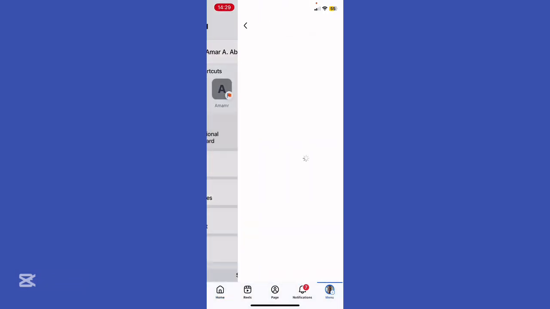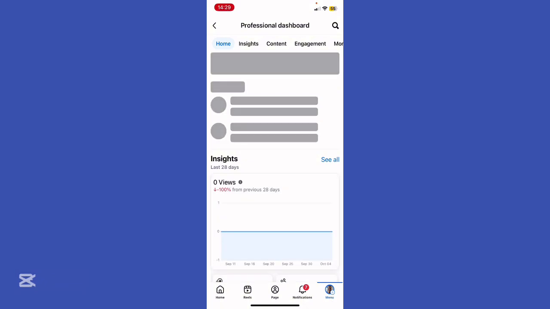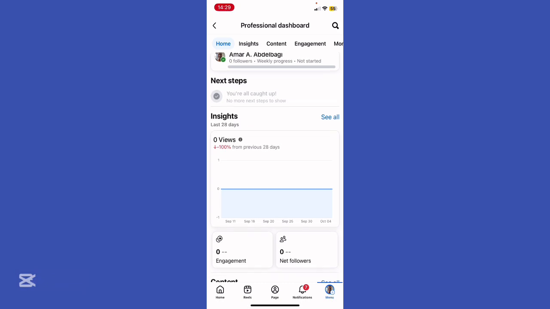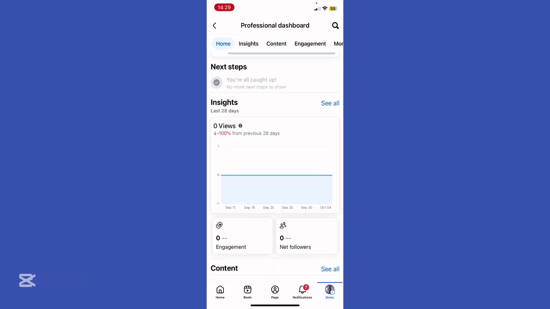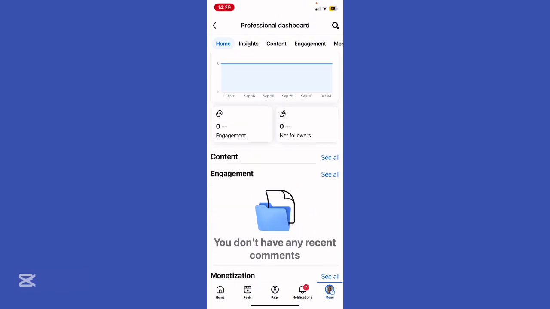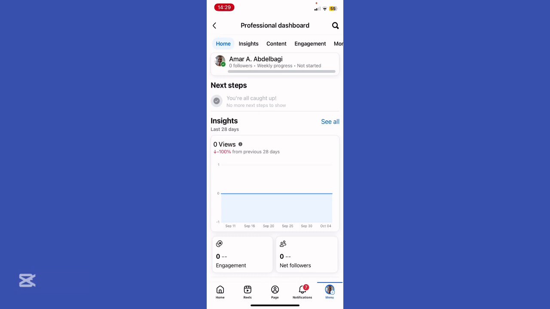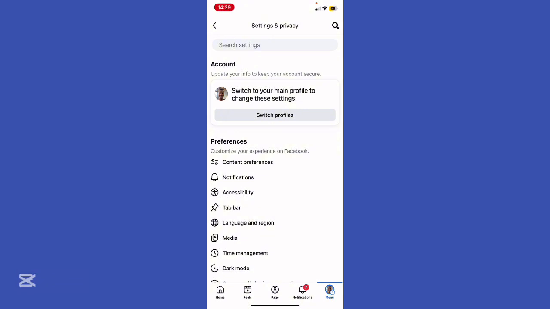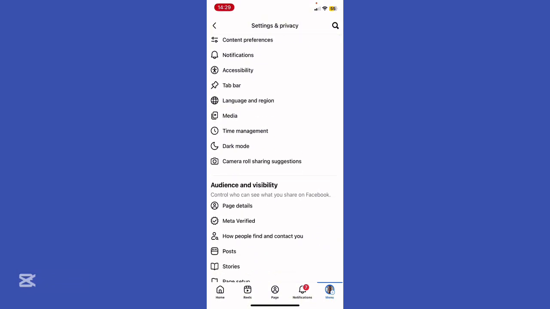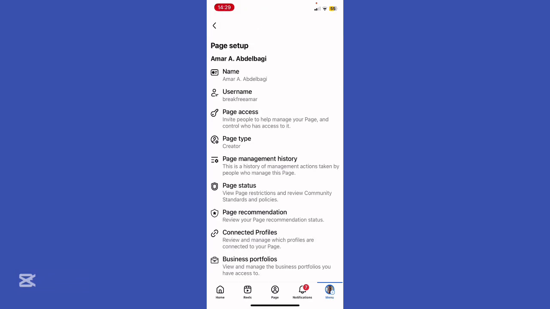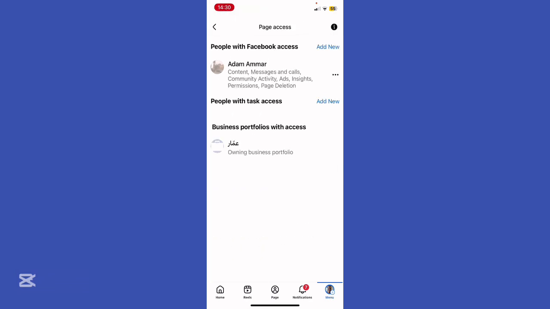Step 2, go to the professional dashboard or page access. So I'm going to go right here to the professional dashboard. On the side menu, click professional dashboard or settings and privacy, then in the settings choose new pages experience, and then page access. Or you can do it right here, settings, and you're going to see page setup. Yes, you see page access.